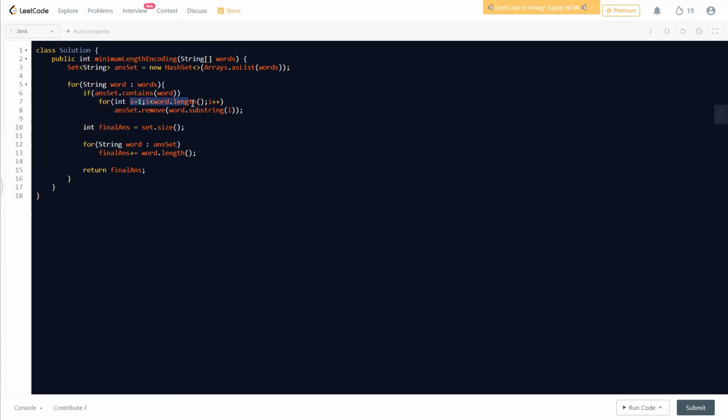Now we are just going ahead with the substring of the word, so we are just traversing, as you can see, with i starting from one till word length. The main idea is that there are at least two characters. Now we just found each of the substrings for our word, and then we do answer set dot remove word dot substring. If it has that substring, it will remove it.